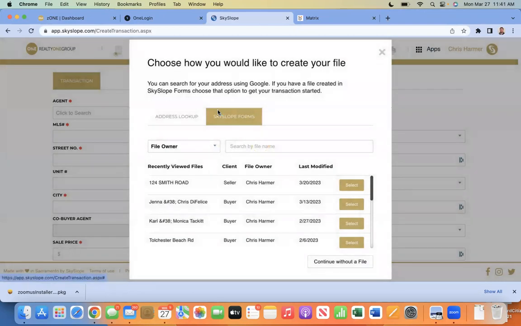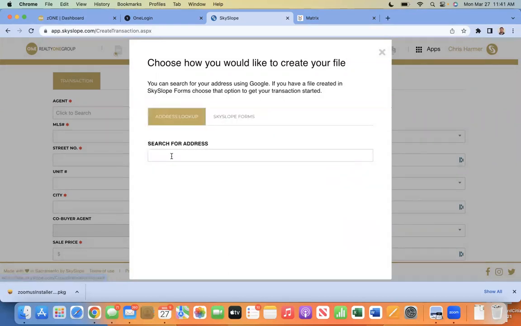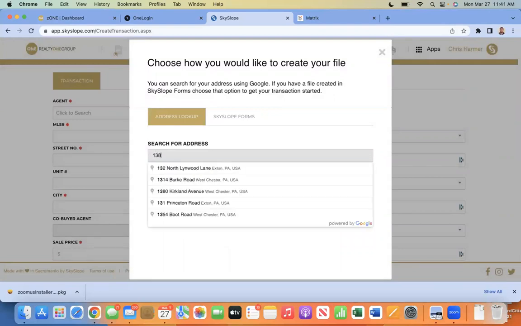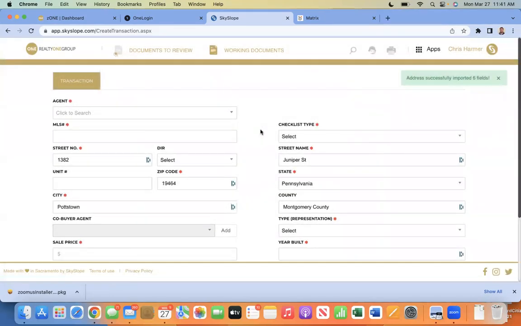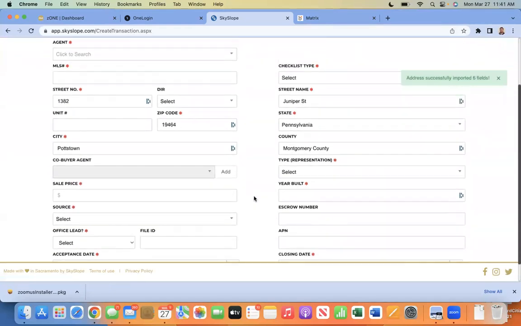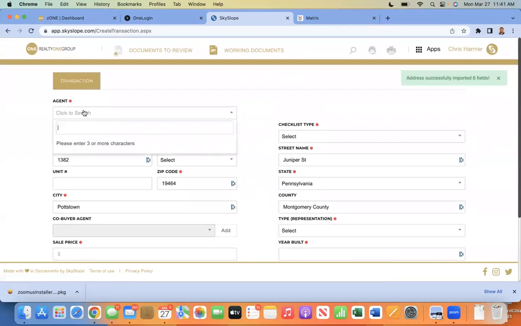If you're using Skyslope Forms to do your documents, you can always find your documents here and pull them into the transaction. So if you are using Skyslope Forms, it's going to make your life a little bit easier when you're turning in your sales here. But for today's class, I'm just going to search for the address. It's 1382 Juniper. And we're going to go ahead and start filling out this transaction.